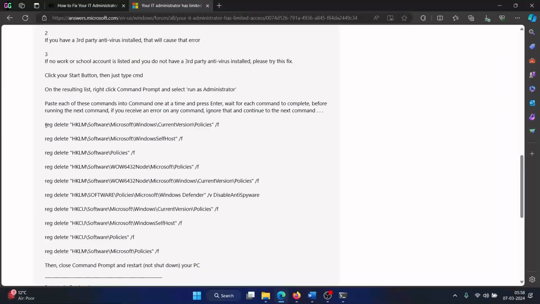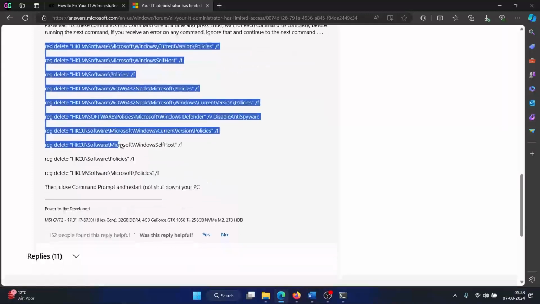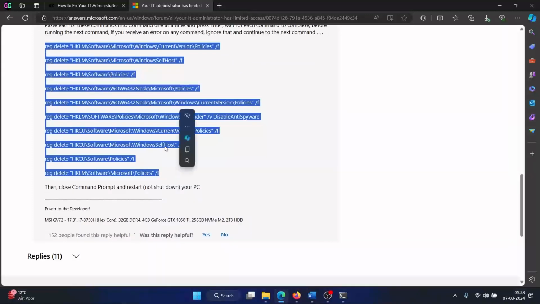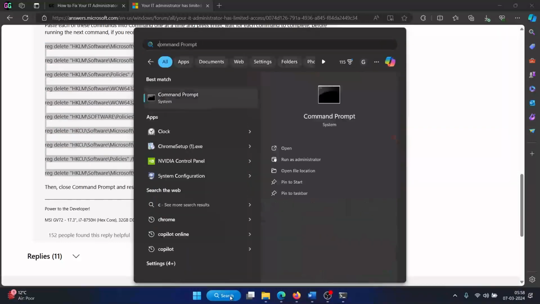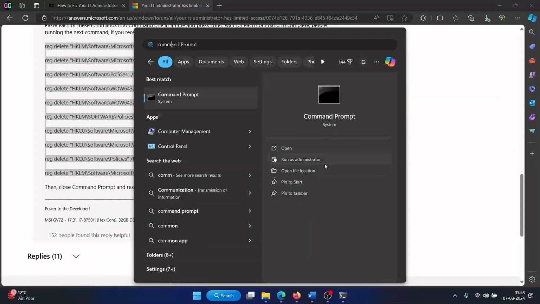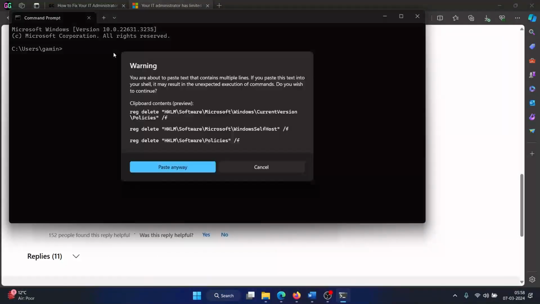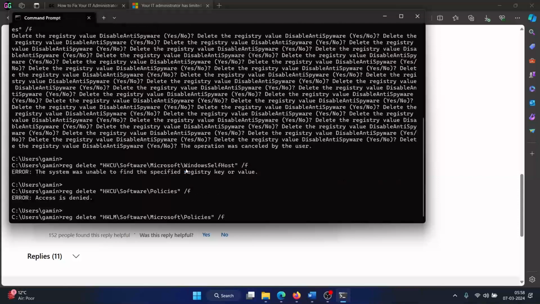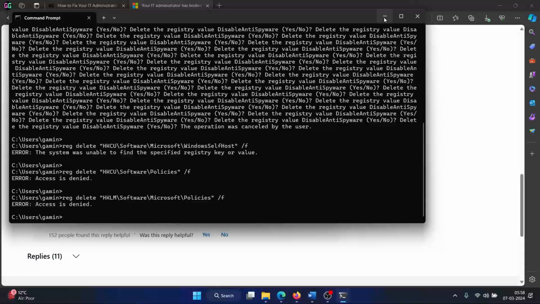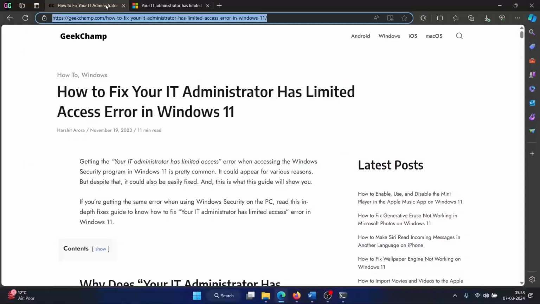In that case, you'll have to copy and paste these commands. I'll tell you where to find these commands from. You'll have to copy these commands, then search for command prompt in the Windows search bar and click on Run as Administrator to open the elevated command prompt window. Paste these commands here. It will give a warning, and then click on Paste anyway, and then hit enter. And once you do that, the problem will be solved.